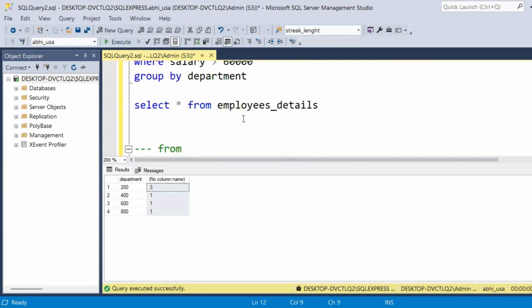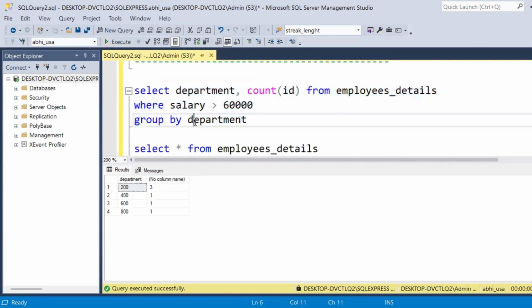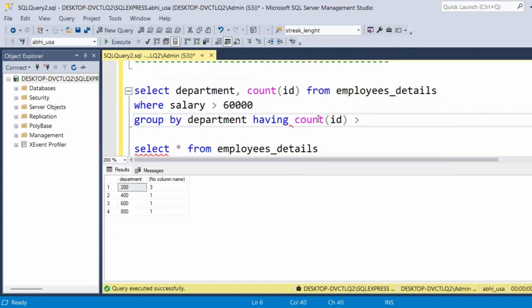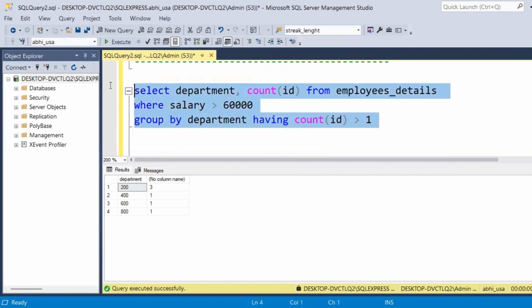Okay, so now we have this data, and if you want to filter out those departments in which more than 1 employee works, let's see now how we can do that here. Having, so what is this column name? You can mention this as, okay, let's see, you can also use directly here count of id is greater than 1. Okay, so let's execute this one. You can see now how it's going to return. It's returning only 1.